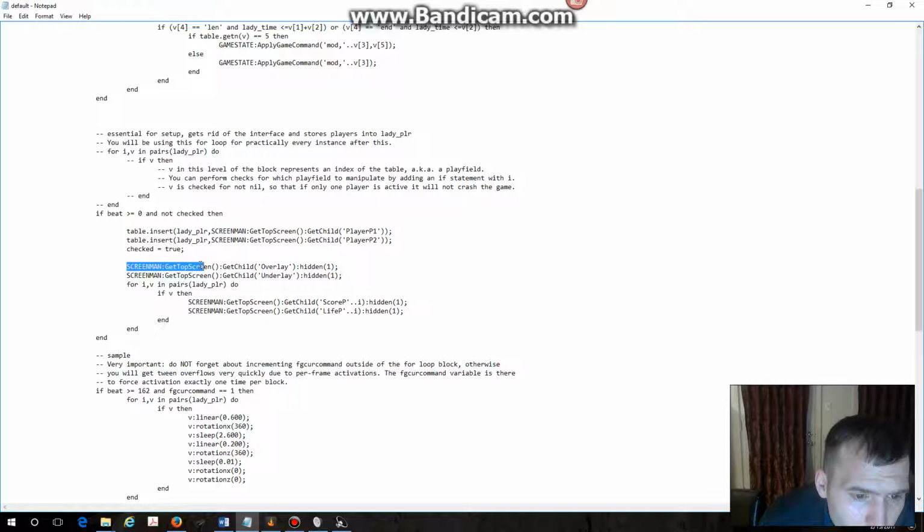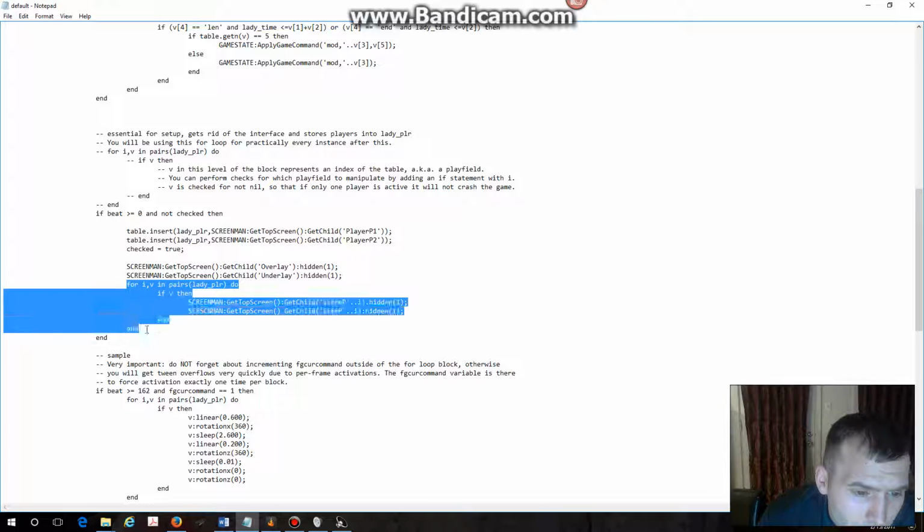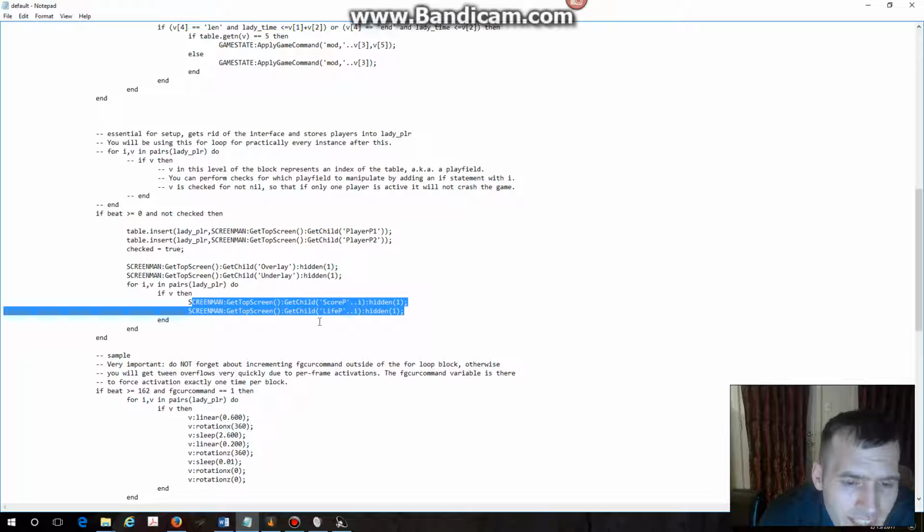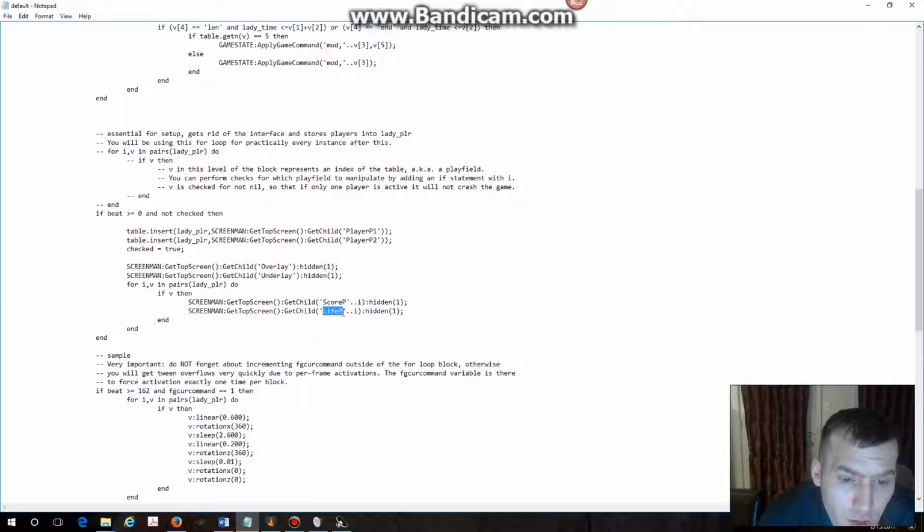Screen man, get top of screen, child overlay. I don't know what overlay is specifically doing, but then it's running another function called hidden and passing it 1. Then it does it again. And then it's running another loop for V in pairs of lady player. If V, then do this. It's probably checking your current score, how many lives you have. I'm not sure. You would know better than I would what score P and life P are.